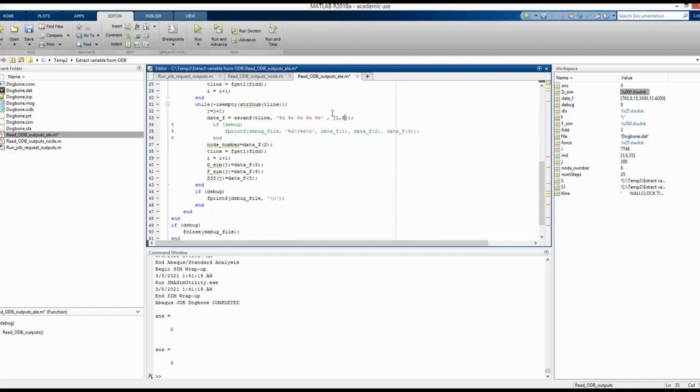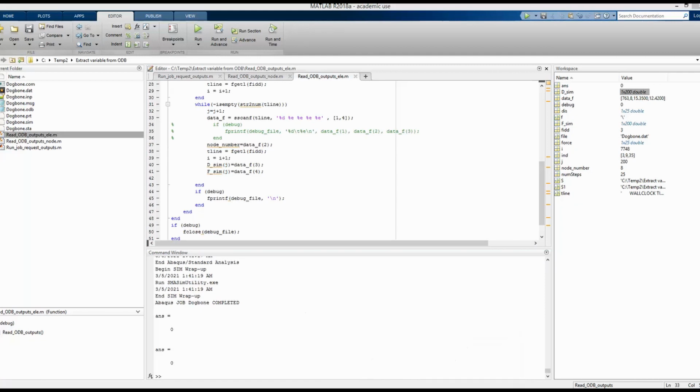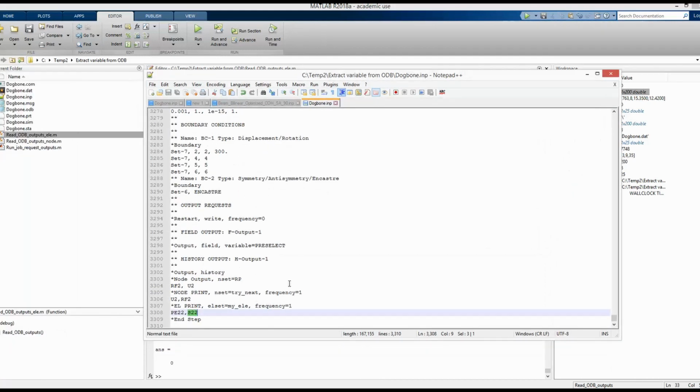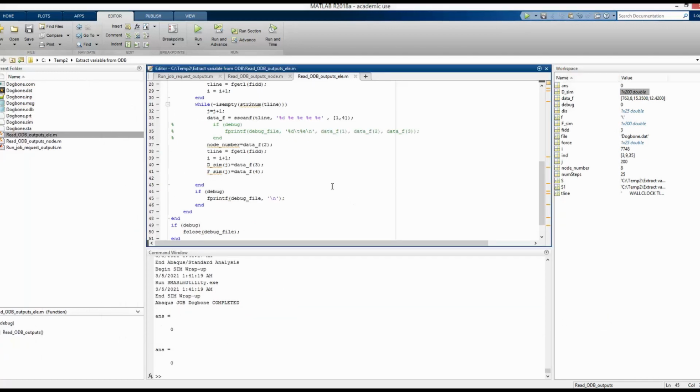And of course, just changing that, now you have 3 different variables requested from an element. But let's not make things complicated. We keep it as it is, according to the way that we have modified our input file here. And let's run the code now.